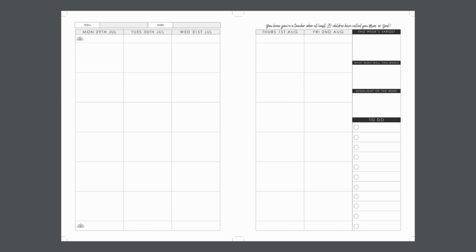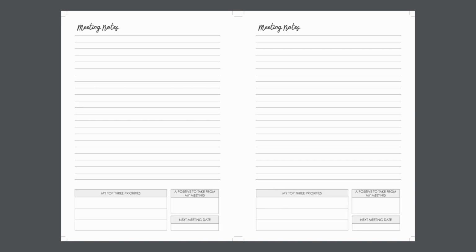And in the teacher training planner, to the right of the weekly planning spreads is space to record your target for this week, what's gone well this week, and a highlight for the week, as well as a to-do list. After the weekly planning spreads, we've got space for notes. There are 28 within the planner.